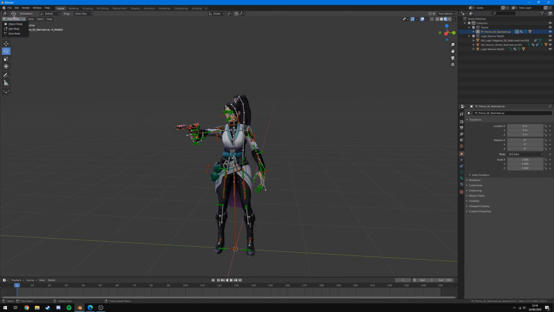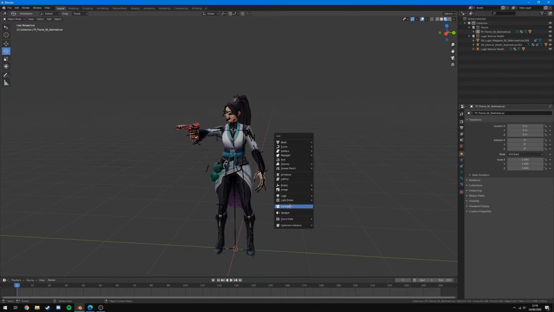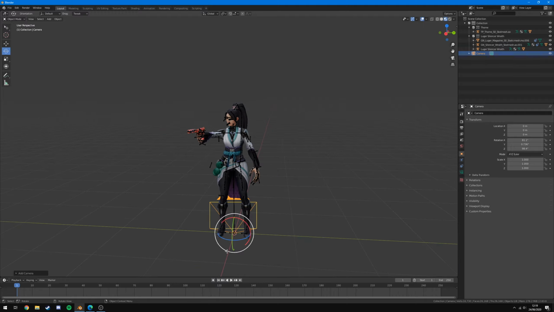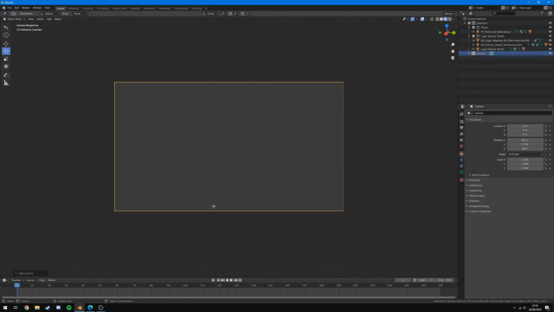Then when you're happy with your pose, you're going to come back out into object mode, deselect everything, press Shift A, come down to camera, and you'll see now there is a camera on the screen. If you press 0 on your numpad, that will take you into the camera view.